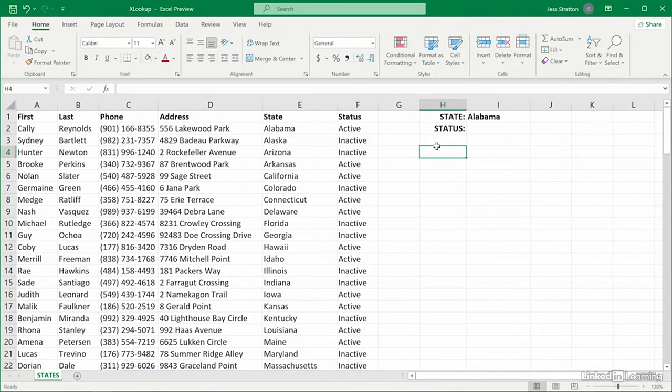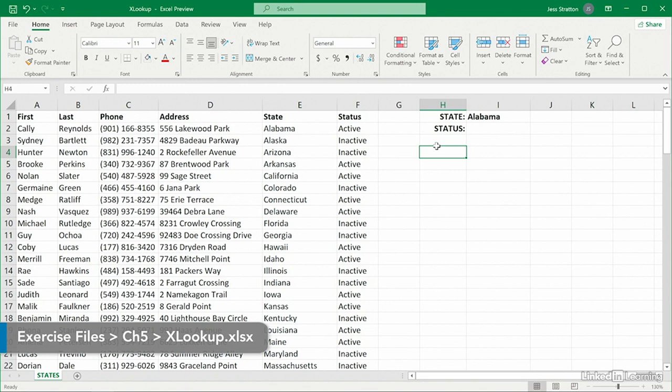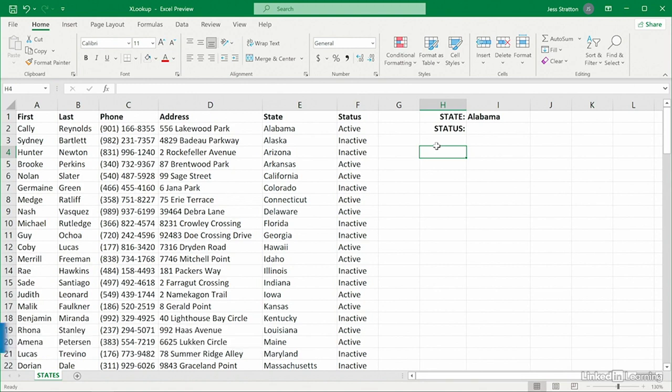You may have heard of a function called XLOOKUP. We're going to build an XLOOKUP formula right now. XLOOKUP enables you to retrieve values based on a lookup value in the same row. So in this example, we're going to look up a specific state in column E and retrieve the status of that state from column F.